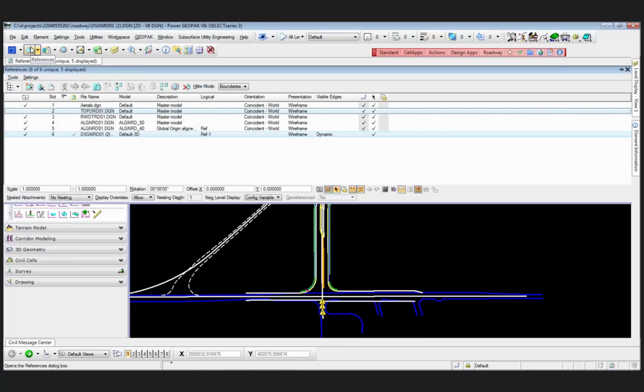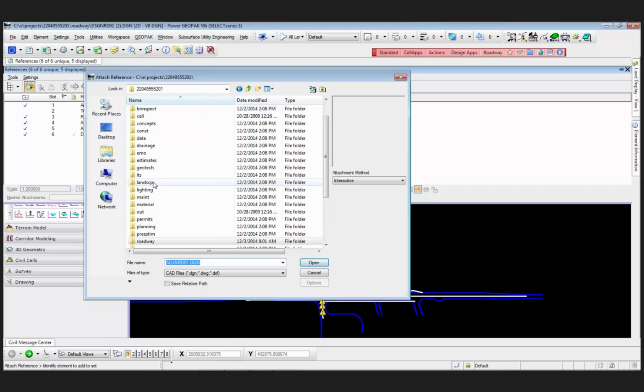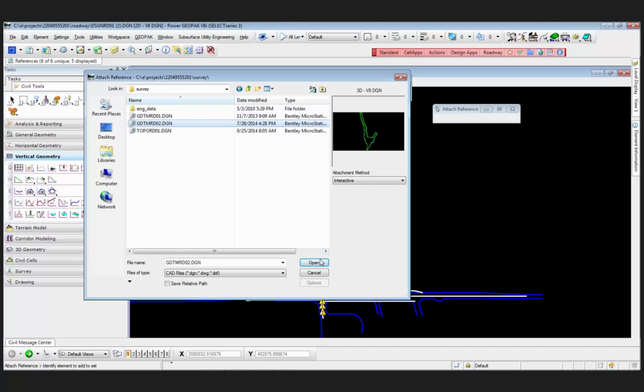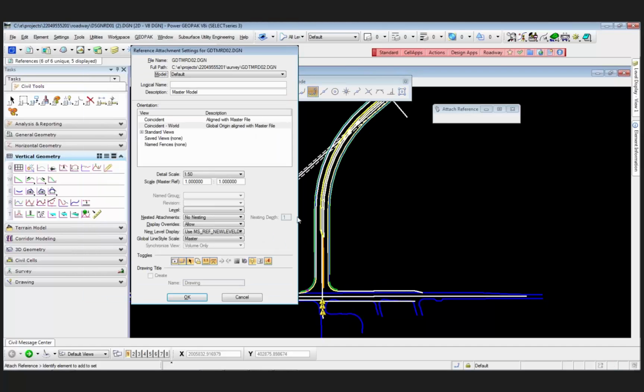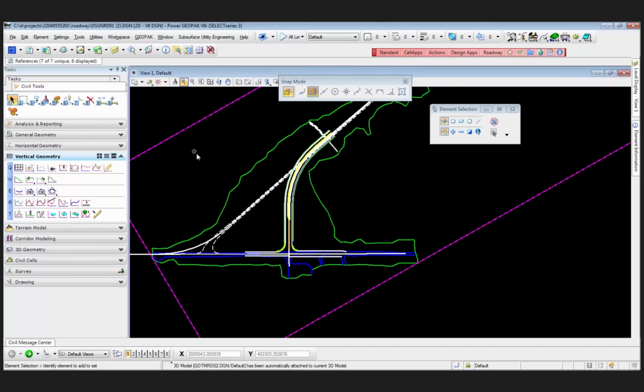So I'm going to go over to my reference files, and let's see, I need to attach from the survey folder a terrain that was imported back in the chapter 1 of this course guide. And you see the boundary of the terrain comes in here.